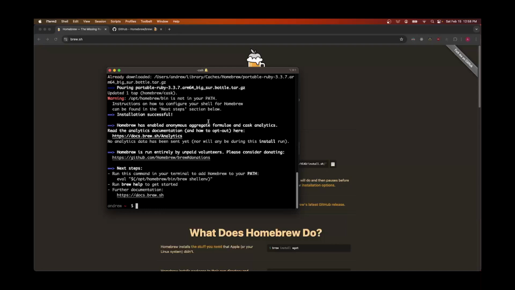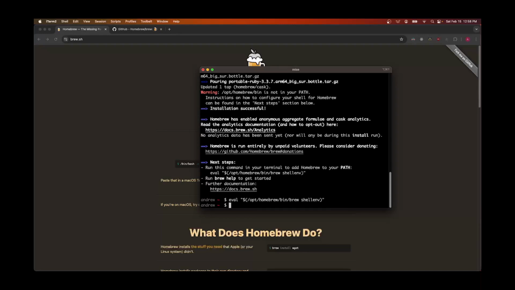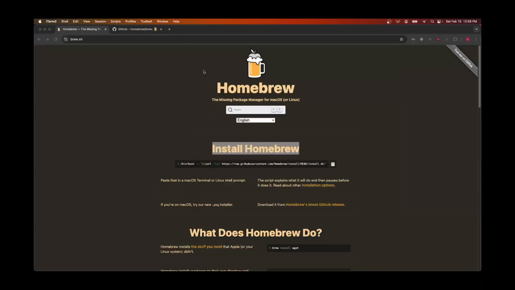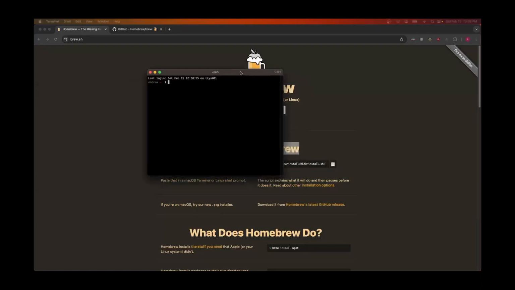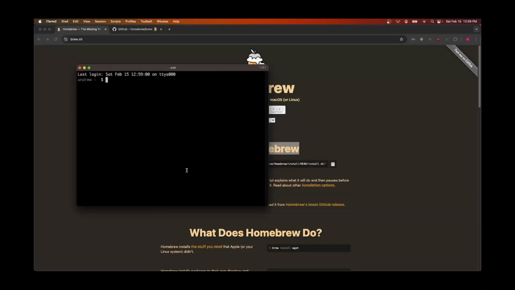Cool, now that Homebrew is done installing, let's do what this output says. It says next steps, run this command in your terminal to add Homebrew to your path. So you would copy this and paste this into your terminal. Now let's go ahead and close the terminal, that way when we start a new instance, it recognizes our new change to our path. I'm going to press the X and open up another one here. Now we should have access to Brew.